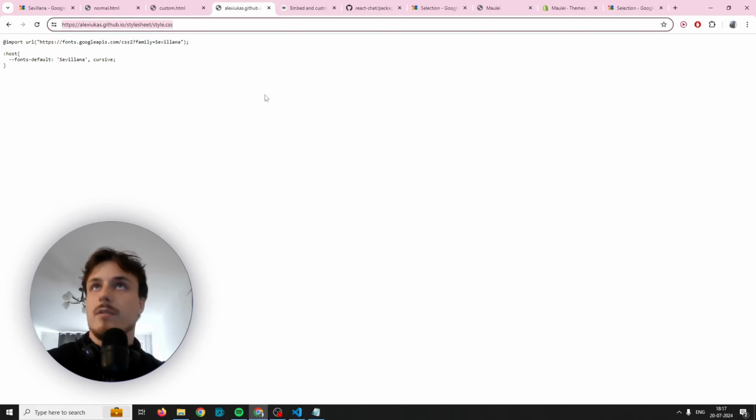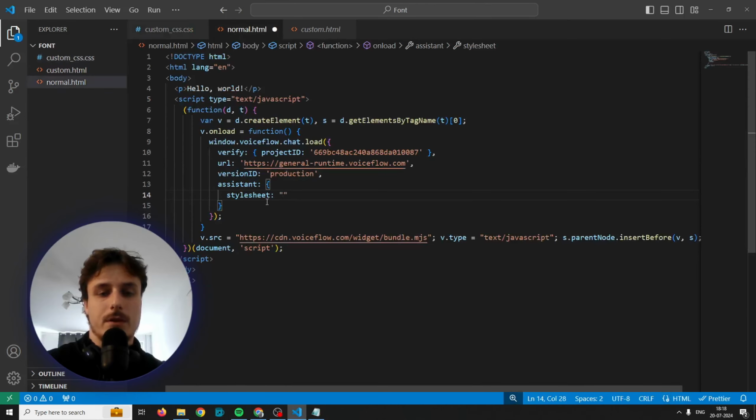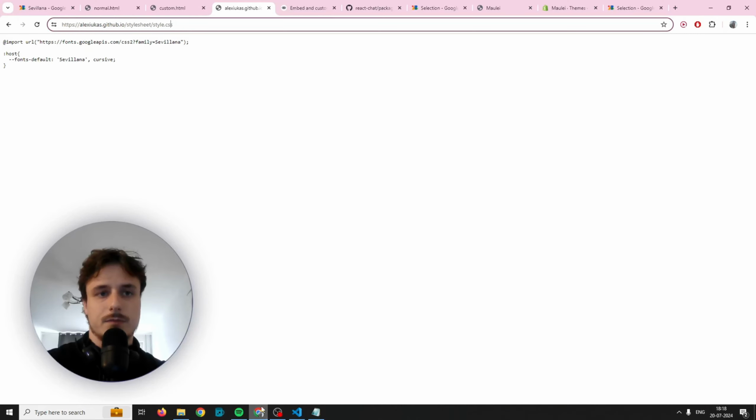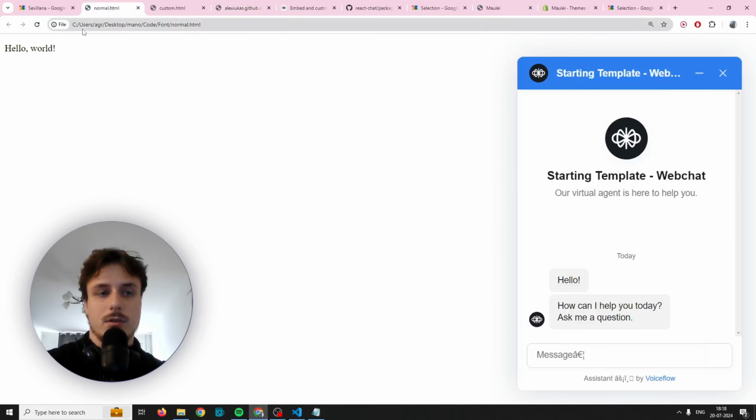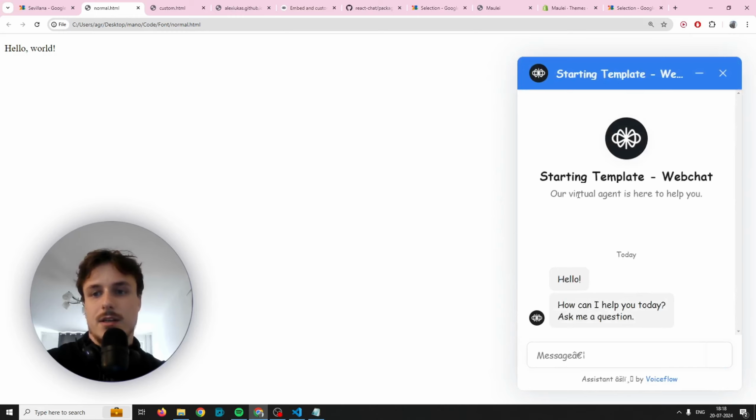And as you can see, we have our file, the code we copied. So copy the link, go back to your code, to your hosted web chatbot, I mean, and paste the URL in here. So as you can see, normal. As you can see, this is the normal font. So now after refreshing it, the font should change. And as you can see, now it is custom and everything is different.